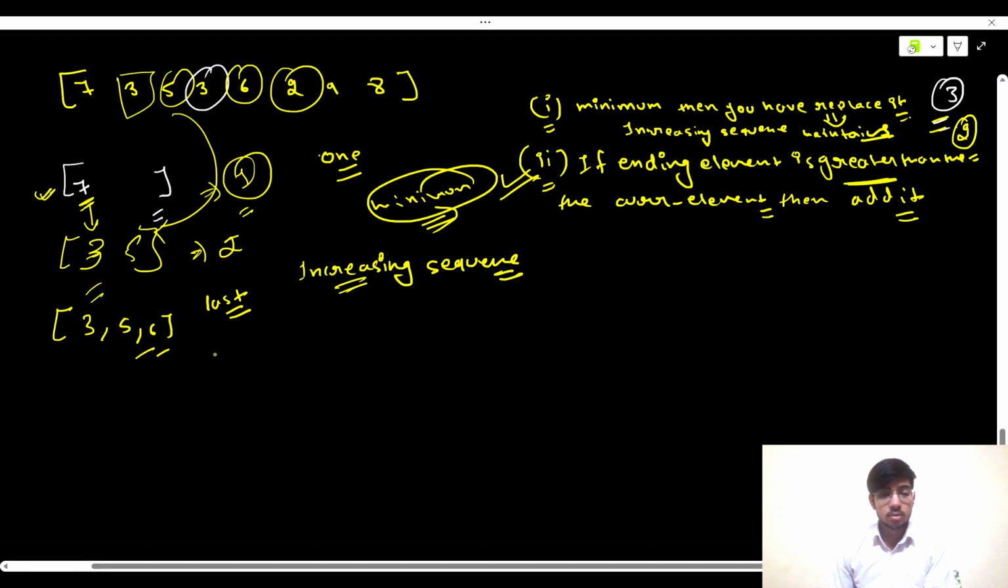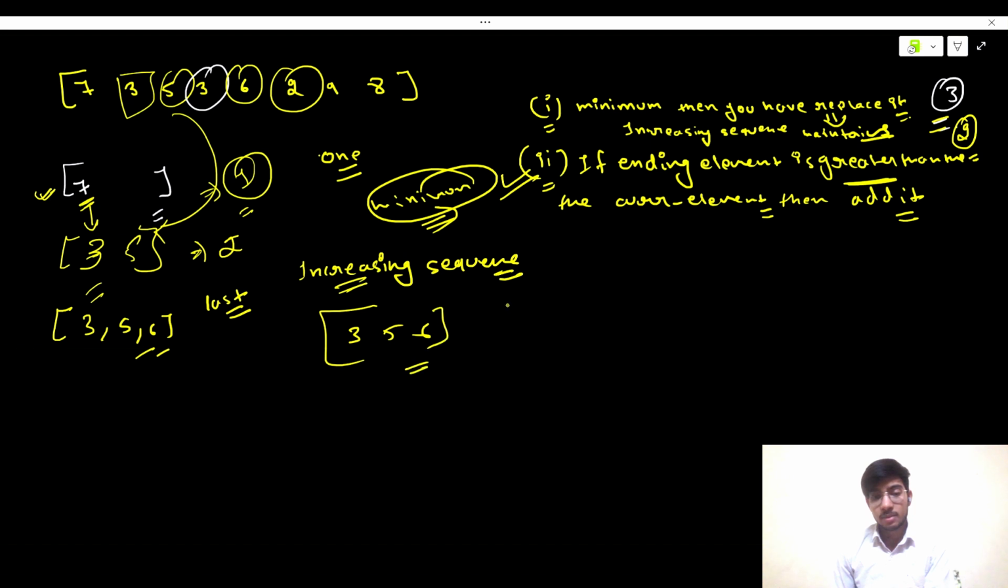Now, how would you replace? What would be the correct position of the 2? You have to find that out. You can replace at position zero, one, or two. So what could be the correct index for the element 2? You have to iterate again to find the correct index. So this would again result in n square complexity.